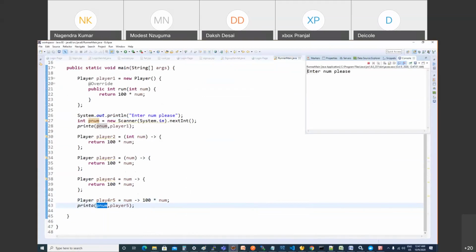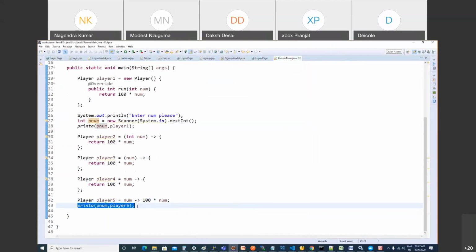Understood? Like here I'm passing 8, so it will print 800, 800. First time it is printing when you are calling this printer. Second time when you are calling it, because the definition is always the same, which is going to multiply your number by 100. Okay. Clear?